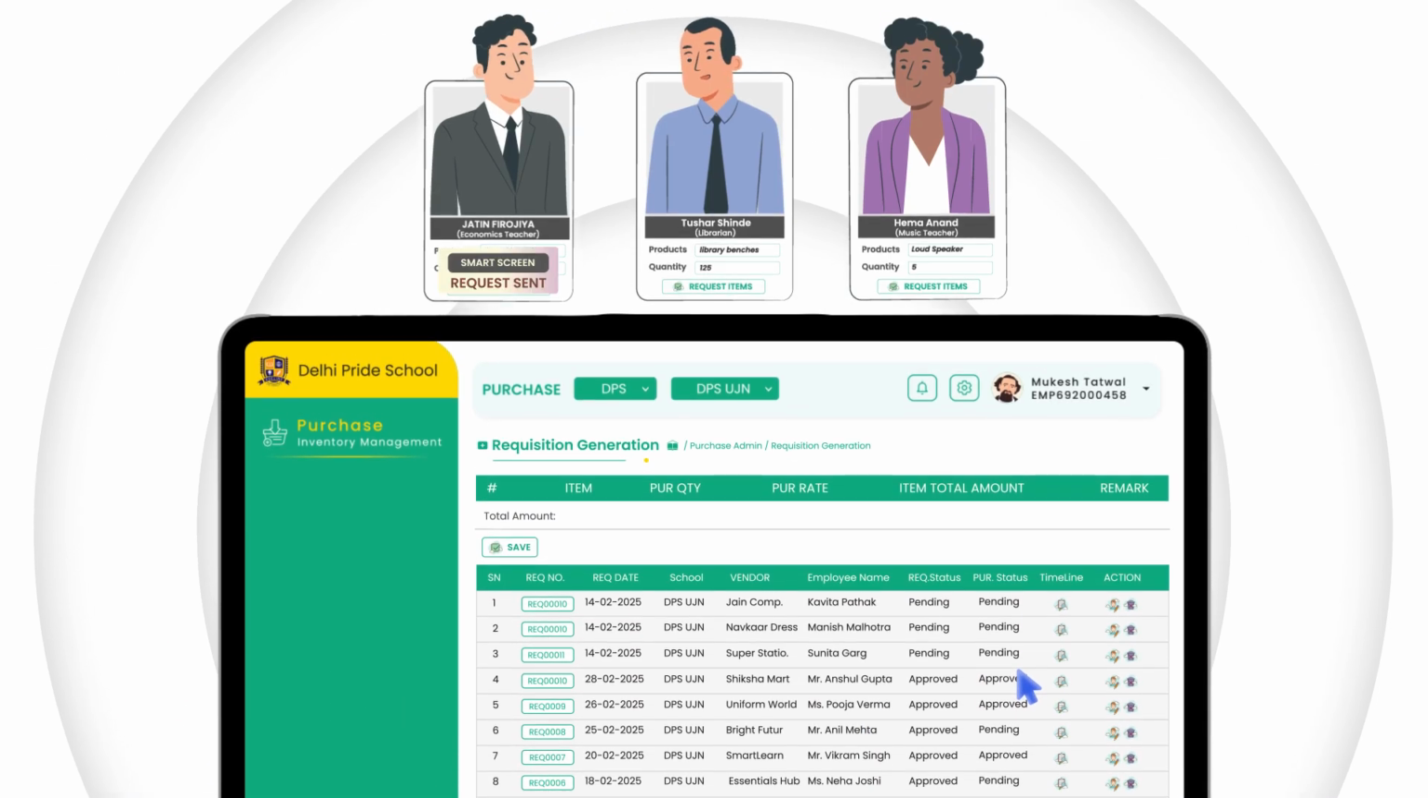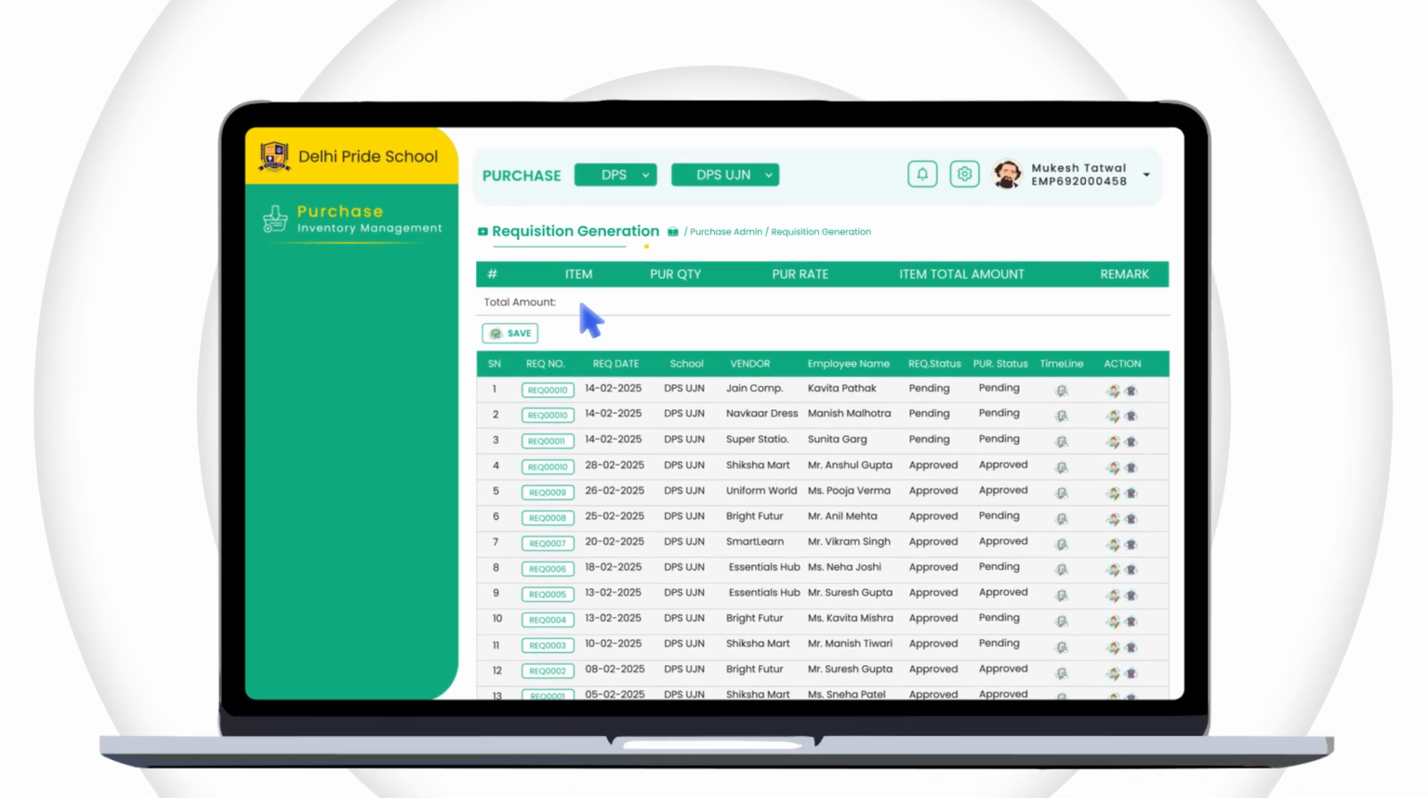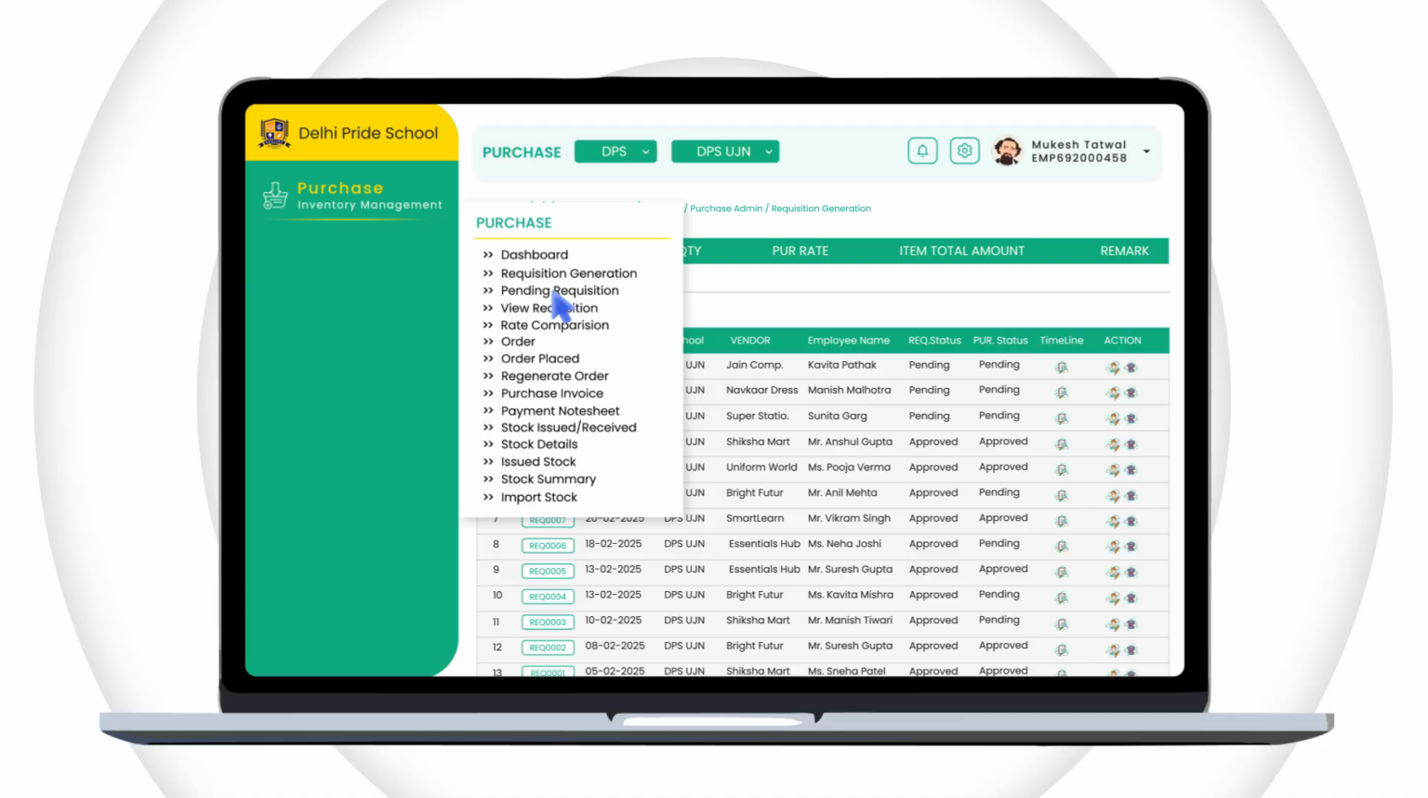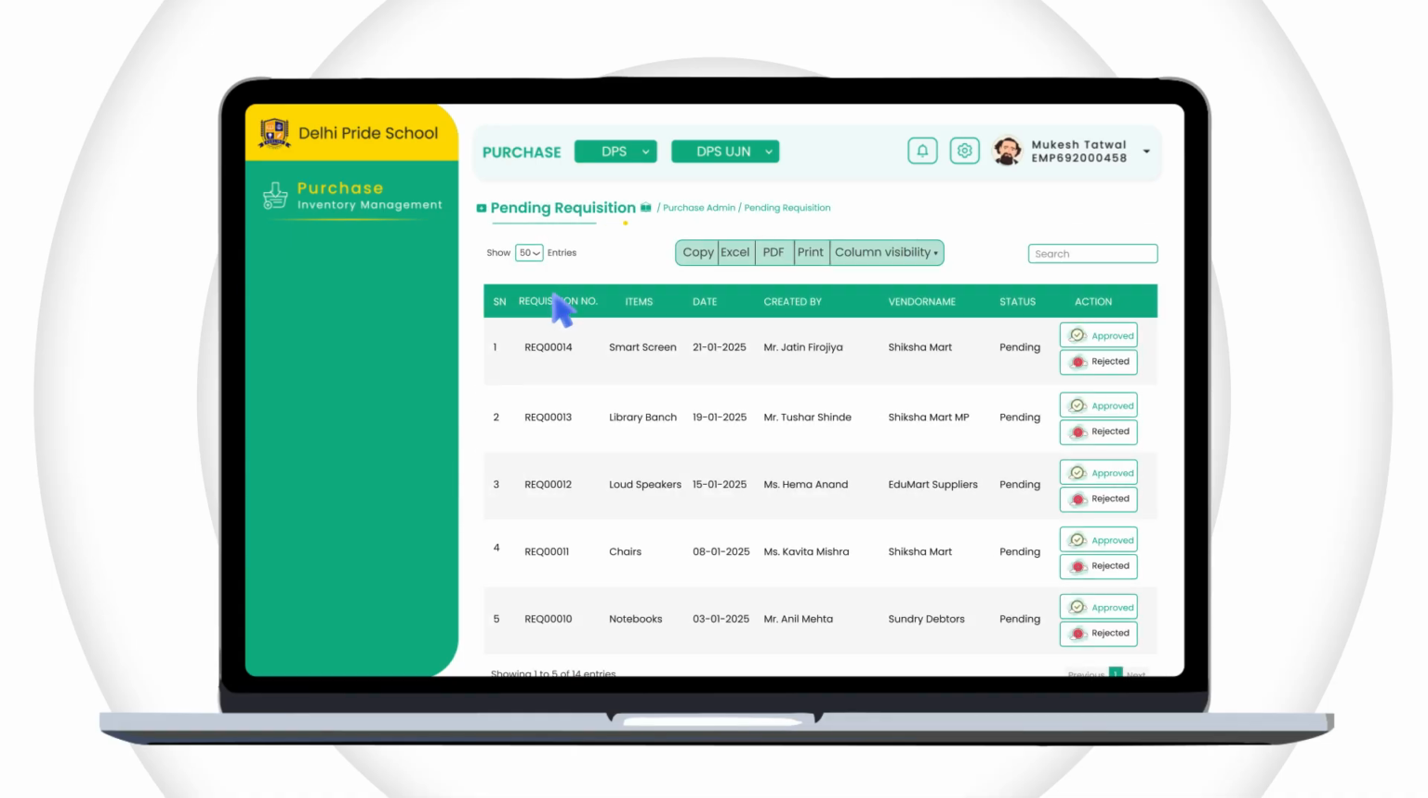Employees can also raise requisitions directly from their profiles without any hassle. All pending requisitions from employees are accessible under the Pending Requisition feature, providing a detailed view for better tracking.